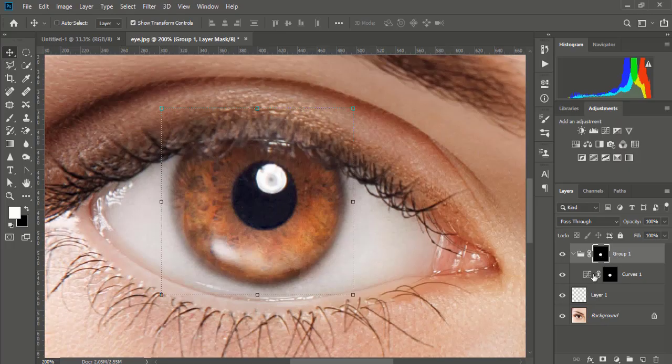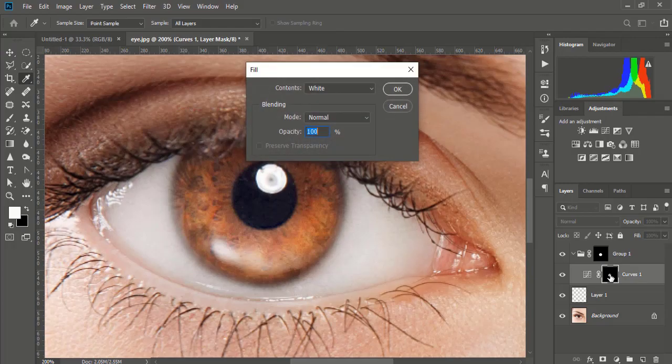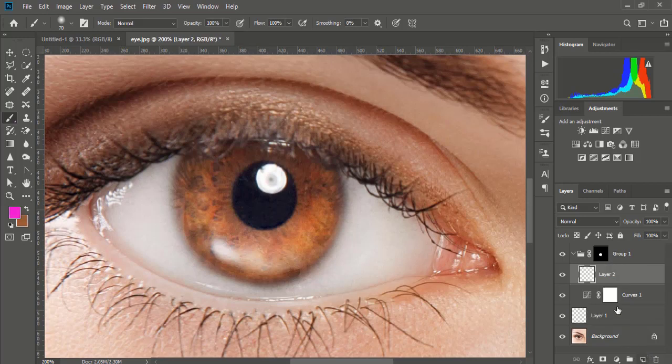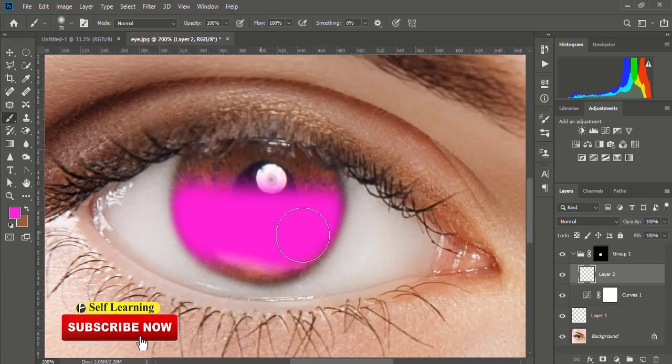Now I'm going to delete this layer. Click here and press Shift backspace here and select the white. Okay, here now it's come like this. Here I have a new layer, and check with the paintbrush, using paintbrush, and yeah, I'm painting. It's visible on the mask layer. Right, I'm going to delete this layer.